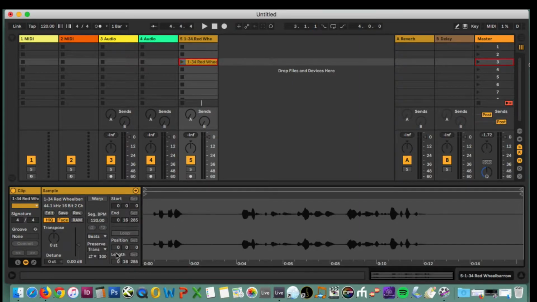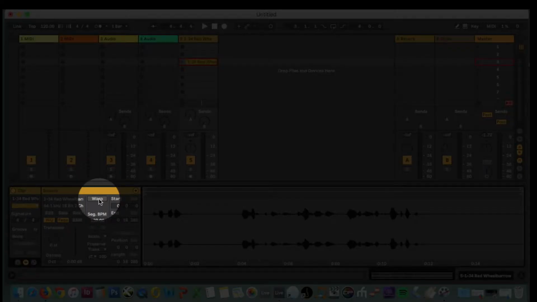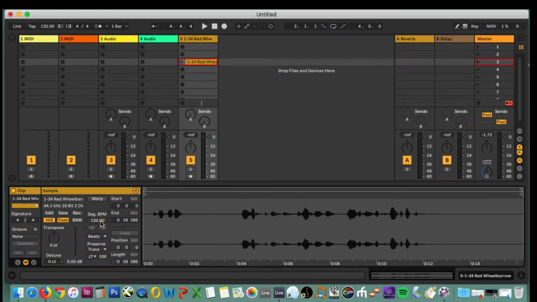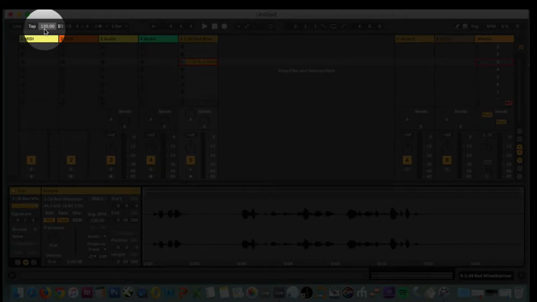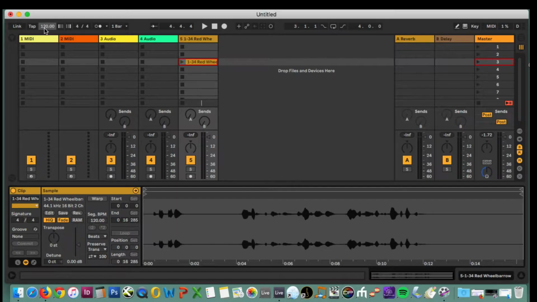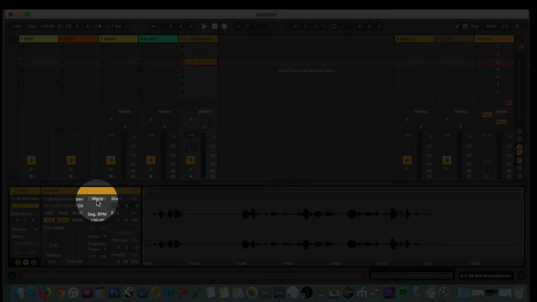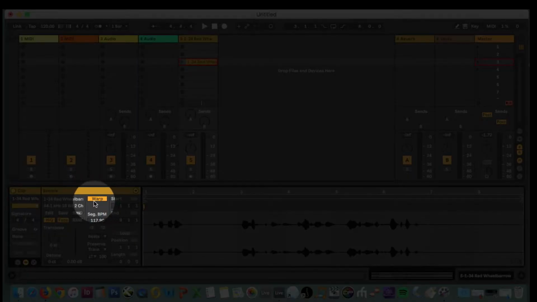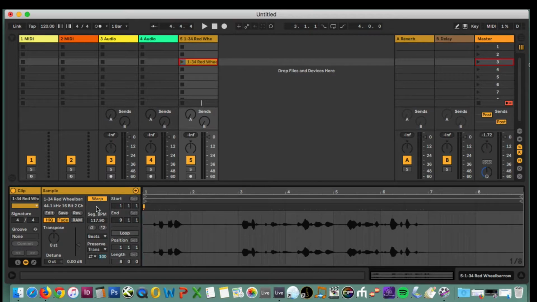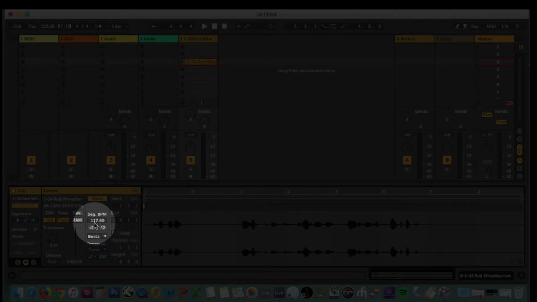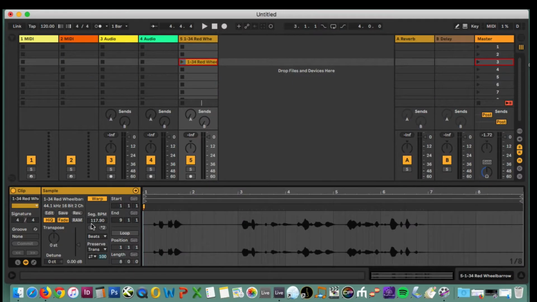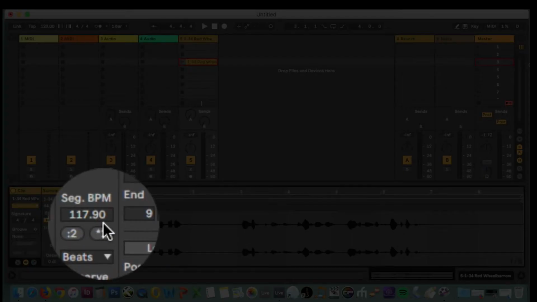Now in the sample information, we have something called Warp, and below that the beats per minute setting. By default, that's 120, and we have the 120 default setting in the tempo slot in the transport area in the upper left also. But if you click on this Warp feature, it will light up, and then notice how the beats per minute changed for this particular waveform. The analysis of the file says 117.90.